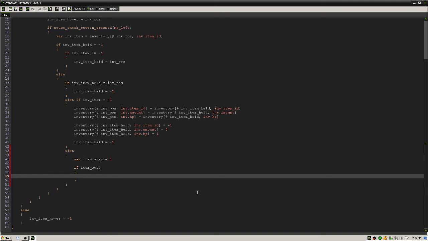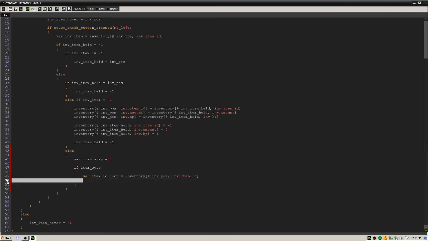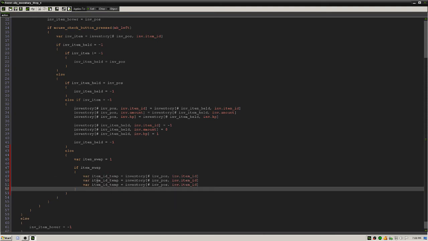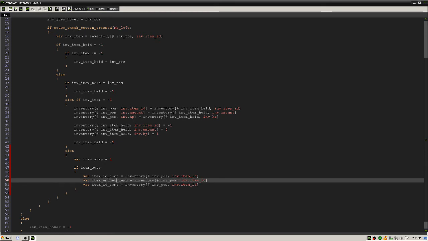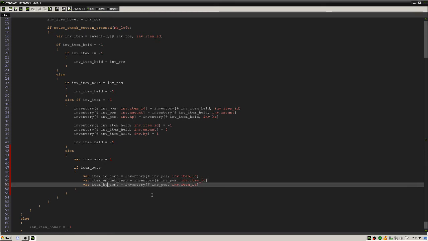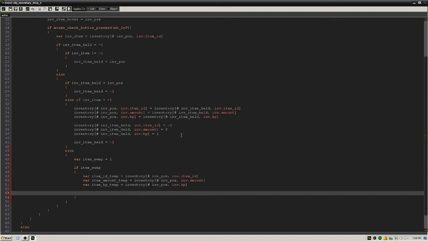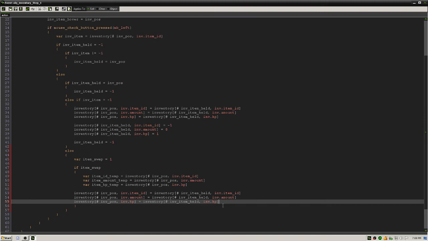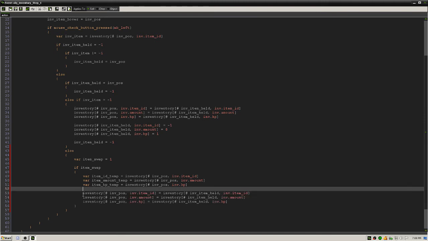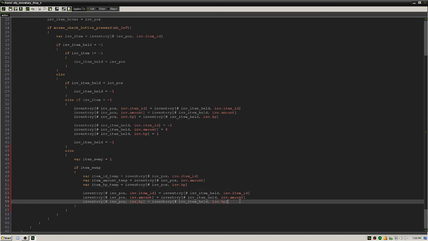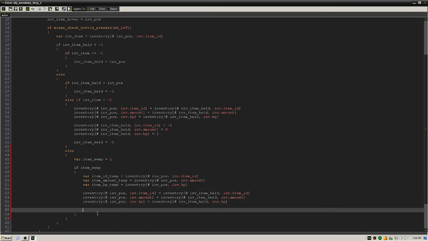Let's create a temporary variable that remembers the item in the new position that we're clicking on. So var item ID temp is equal to the inventory position of the inv pos inv item ID. You want to do this for the other two attributes using temporary variables, the item amount temp variable and item HP temp. Now that we're using a third value, we can directly swap the other two. We've done this before, so I copied the code I've already created, and it's using the inventory grid, and the new position that we clicked on is going to be equal to the item that it came from, and the item that it came from is going to be swapped with the new item we've clicked on.